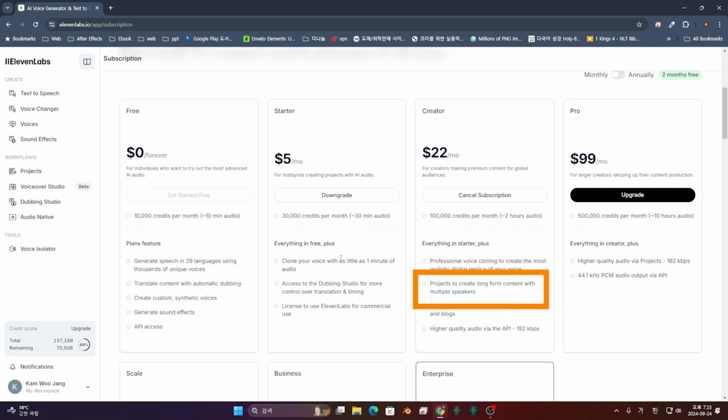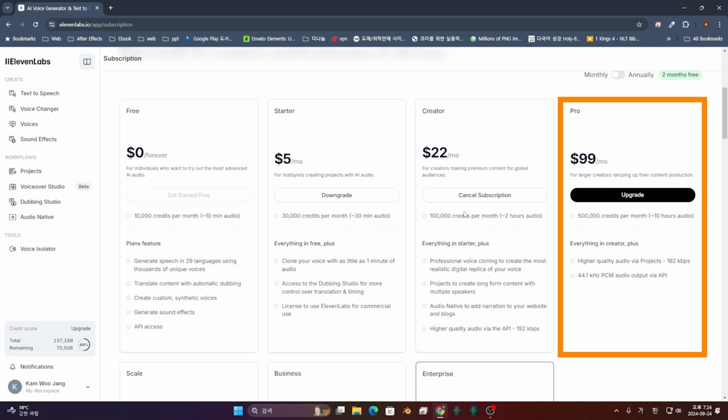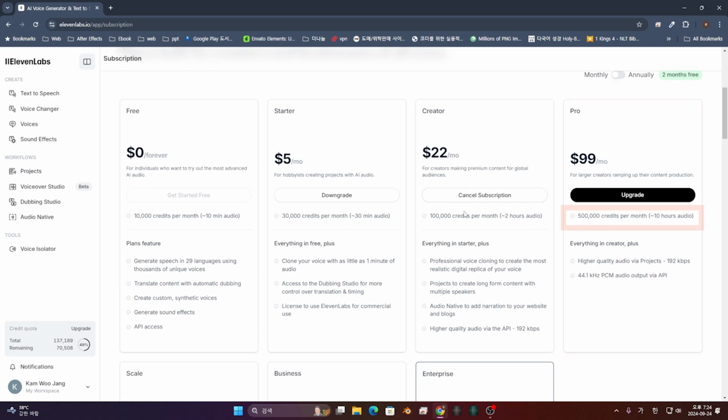There's also projects to create long form content with multiple speakers, and audio native to add narrations to your website and blogs. You can also get higher quality audio via the API, but this is for, as I told you, website makers, so you don't need to know this. And here's Pro. Pro is for larger creators, and this is 500,000 credits per month, which is equal to 10 hours of audio. And every single feature in Free, Starter and Creator is in Pro. But additionally, there's higher quality audio by projects and better audio output.